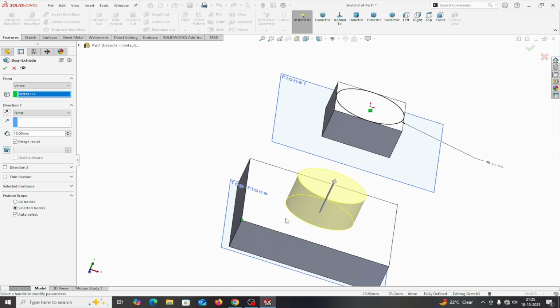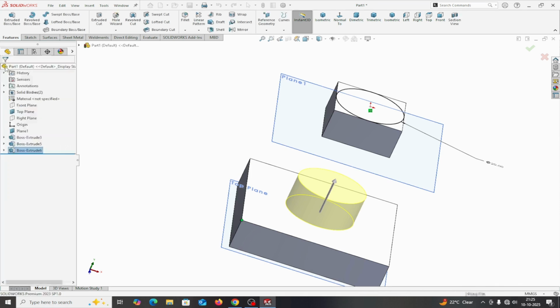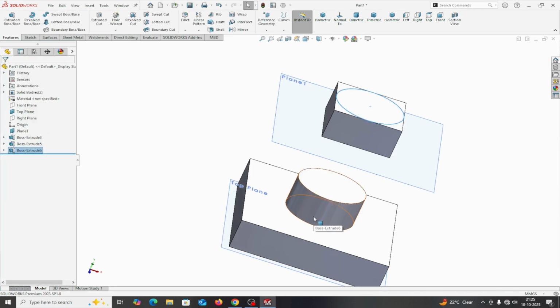It means I have drawn the sketch on this face, but the extrusion is taking place starting from this vertex. Okay, these are the vertices. So this extrusion is taking place from this vertex point. You will see from this.